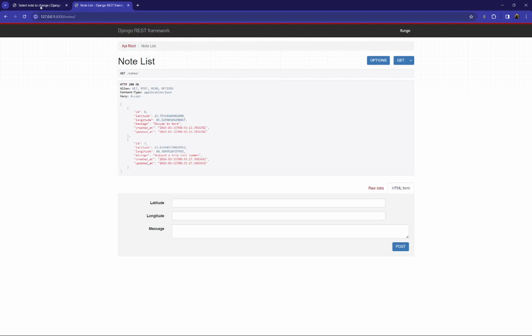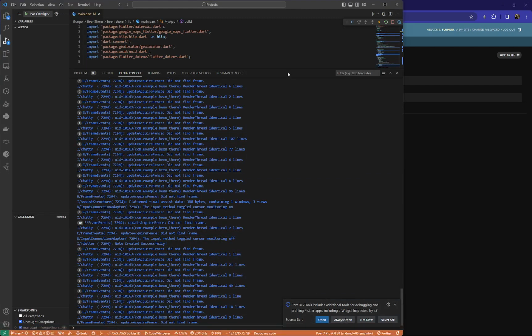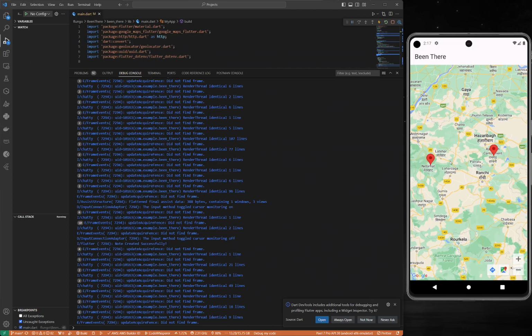The notes have been added. I can also show you the notes over here, like they are added in the Django admin. We are using an SQLite database, so you can explore these notes anytime you want. So this is all about the BeenThere application.